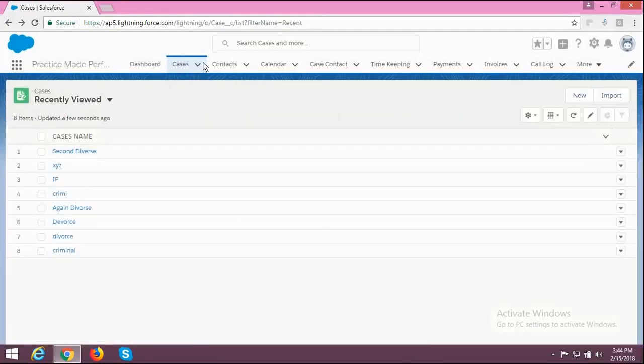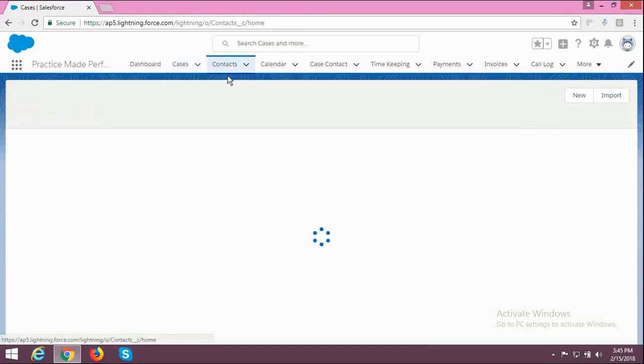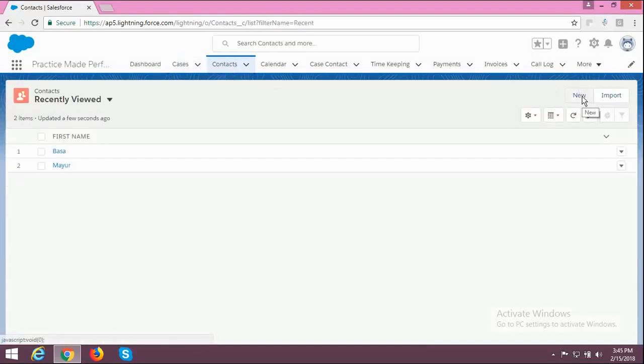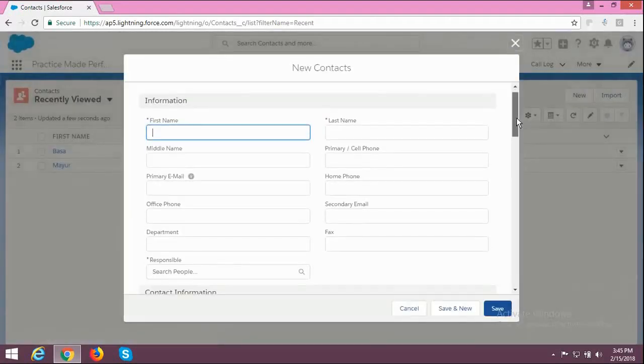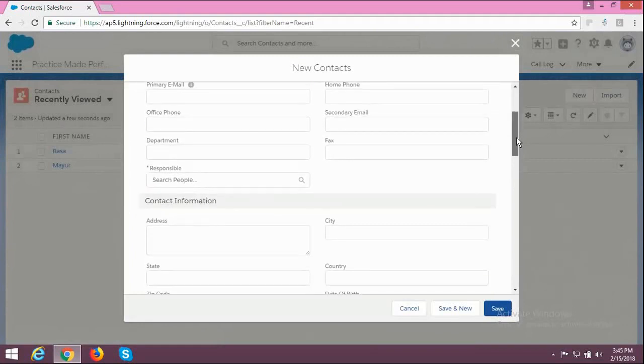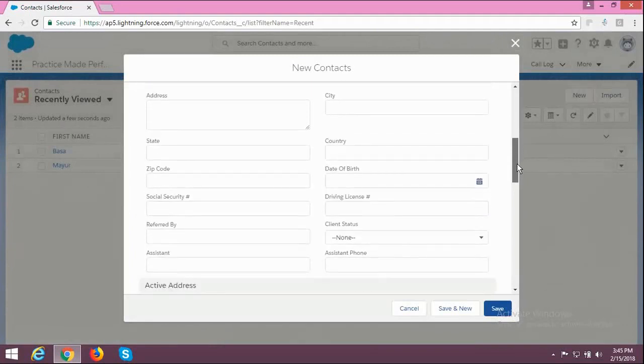Then next is the contacts. Here you can add new contacts, and you can also have a look at the existing contacts. You can add new contacts by clicking on new, and here you have to fill in the information about that contact.